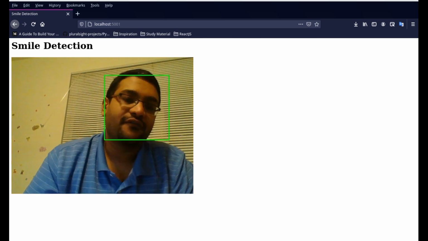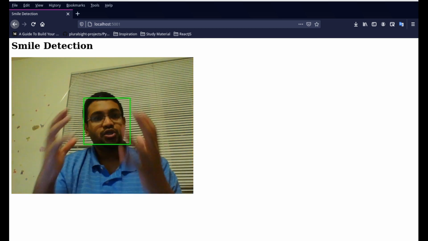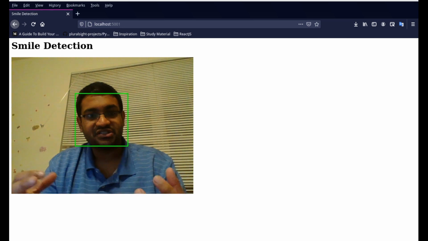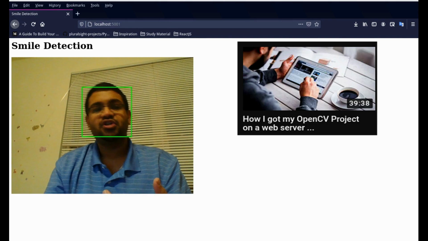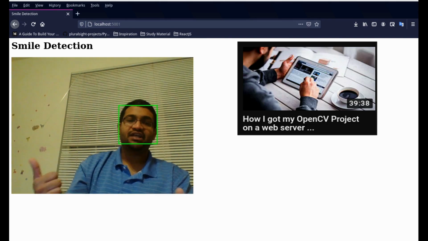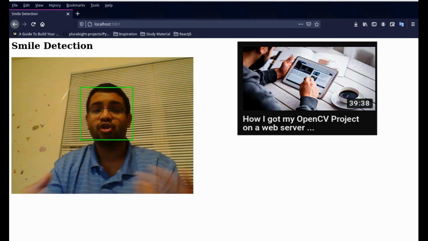Today we're looking into smile detection using Haar cascades in OpenCV on the web. So we'll see how we can develop this. This is based on my previous video on face detection. I will put the link in the description so you know where we are getting these codes from.